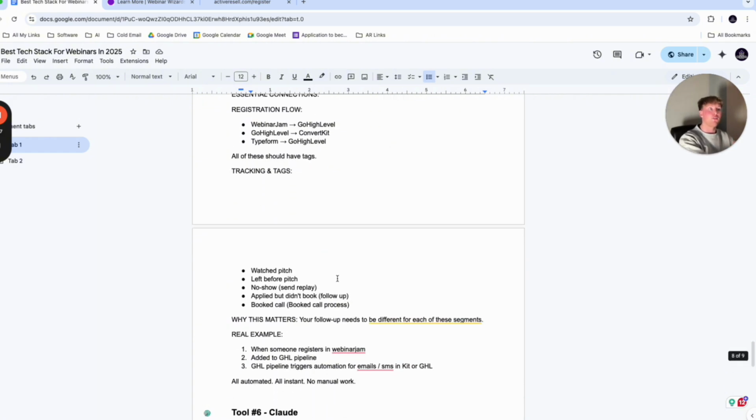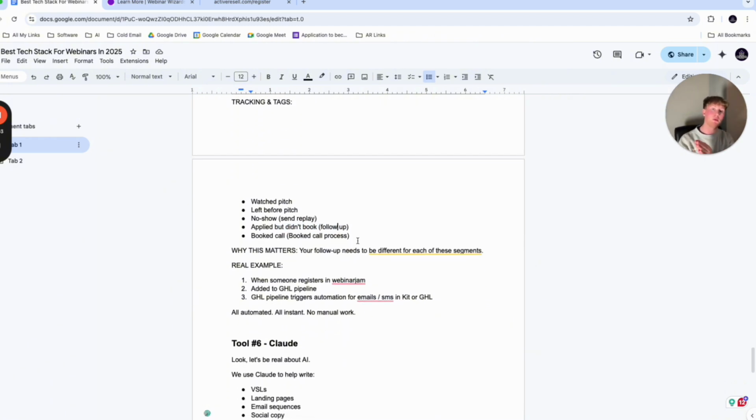So then we can go through in reverse order and work through the warmest people first, so the people who watched the pitch, then the people who left before the pitch, and then the people who didn't show up, we send them a replay, and then the people who applied but didn't book, we follow them up, and then the people who book calls, we just put them through the standard book call process that you should have in place anyway. And this matters because your follow-up needs to be different depending on the person's behavior.